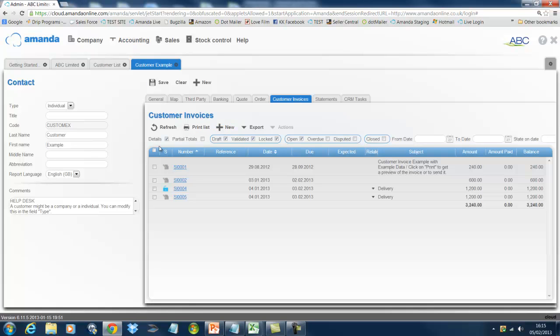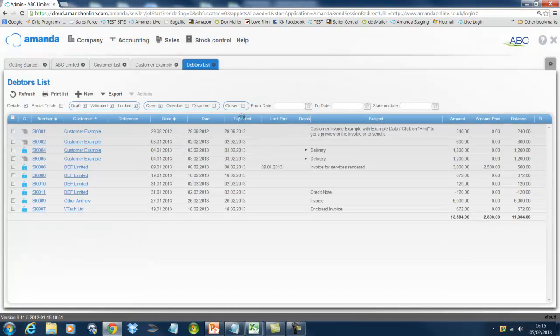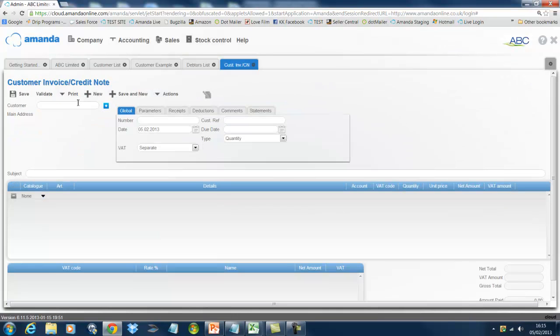There is another way of accessing customer invoices. To do that, if I go on Customers and Invoices and then choose the debtor list, you can see here I have invoices for many customers. Now, I can actually create a new invoice from here, but if I do it from here, this time I need to select my customer. And to select a customer, all you need to do is enter the first letter of their name, and you'll be given a drop-down list showing all customers who begin with that letter.